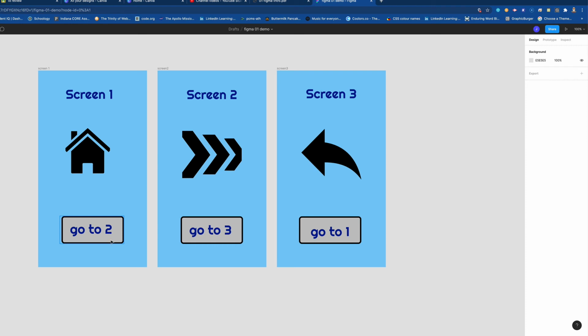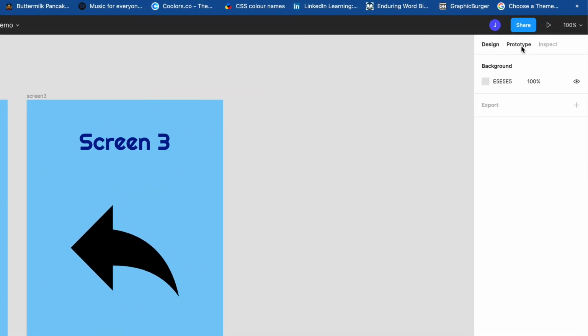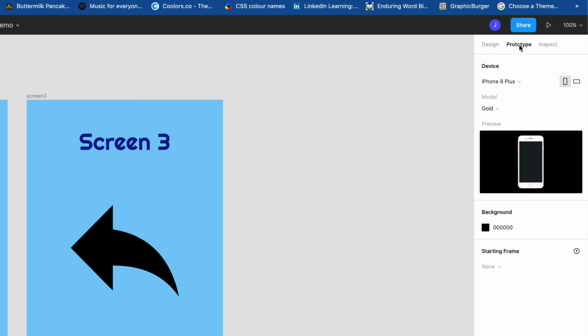All right, so now it's time to set up these buttons so they actually do work. Here's how you do that. Way up here on the top right-hand side, you'll see these buttons, these little links that say Design, Prototype, Inspect. Okay, well, it's time for us to prototype. That's what we're going to do.